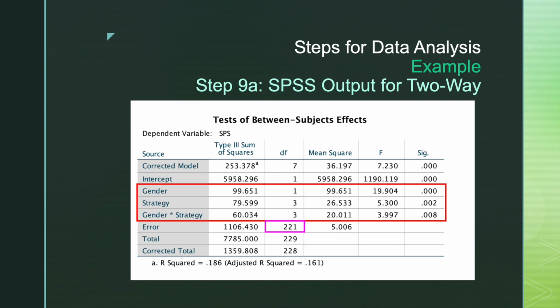Last, we have the interaction between gender and strategy. And we also found significance here, and we are going to have to manually perform follow-up tests to figure out exactly where the significant differences are happening within the interaction between gender and strategy. And we will perform that in a little bit as well.